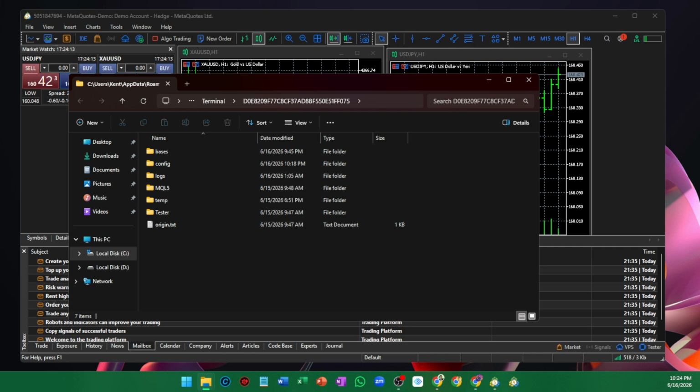Now return to the folder that opened from inside MetaTrader 5. In that location, find and open the folder called config. This folder contains the settings files used by the terminal. You don't need to change anything else here, just locate the specific file used to store the terminal's configuration.